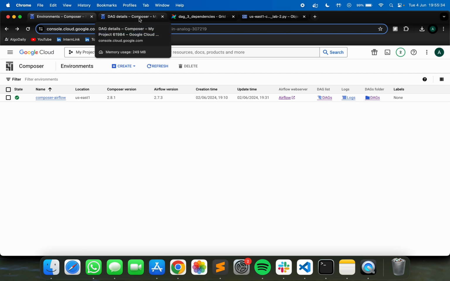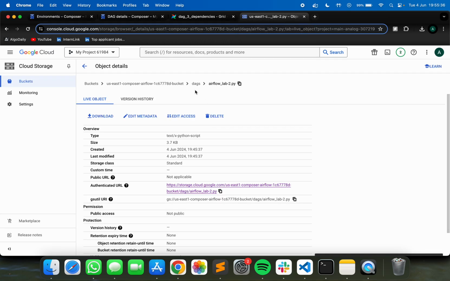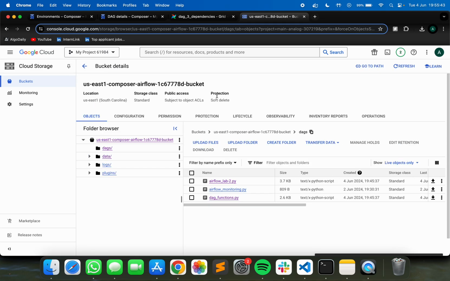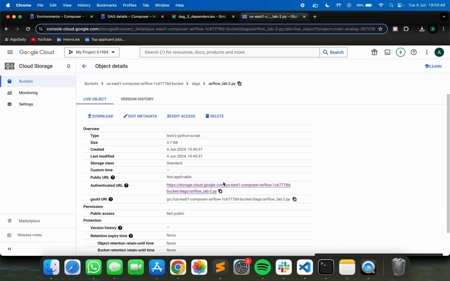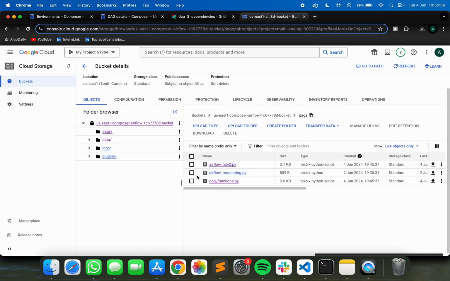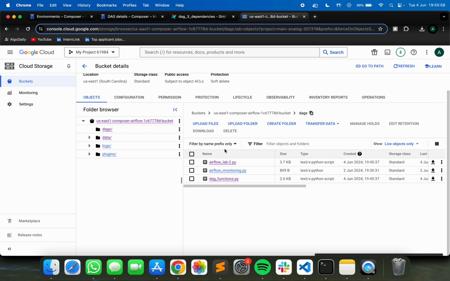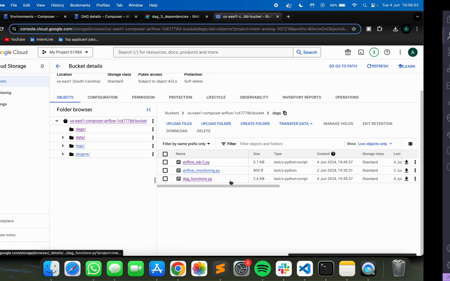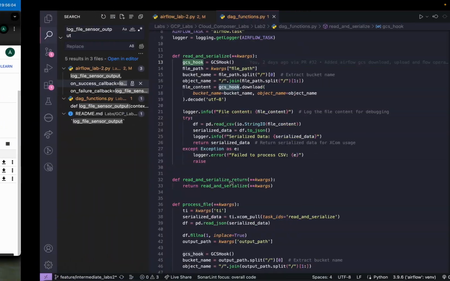Let me talk a little bit about what's a bucket and the object. Now this is my Google Cloud Storage. So here this is my bucket, and the rest of the part, DAG/Airflow, that will be my object name. And I have uploaded my lab and my functions file. We'll talk about that more later on.